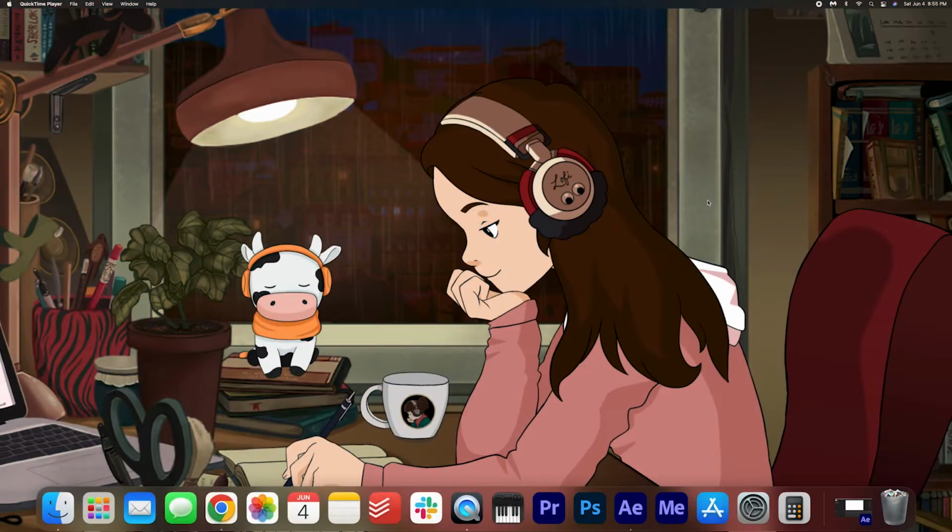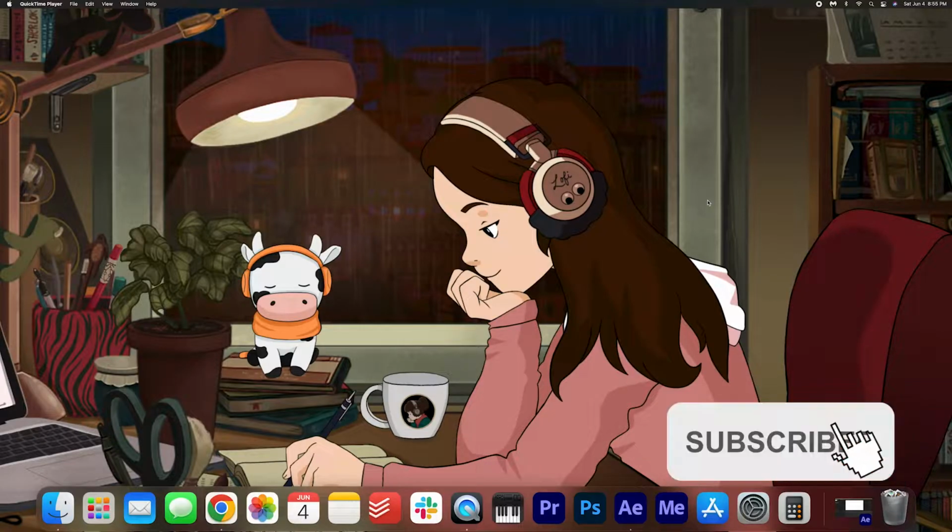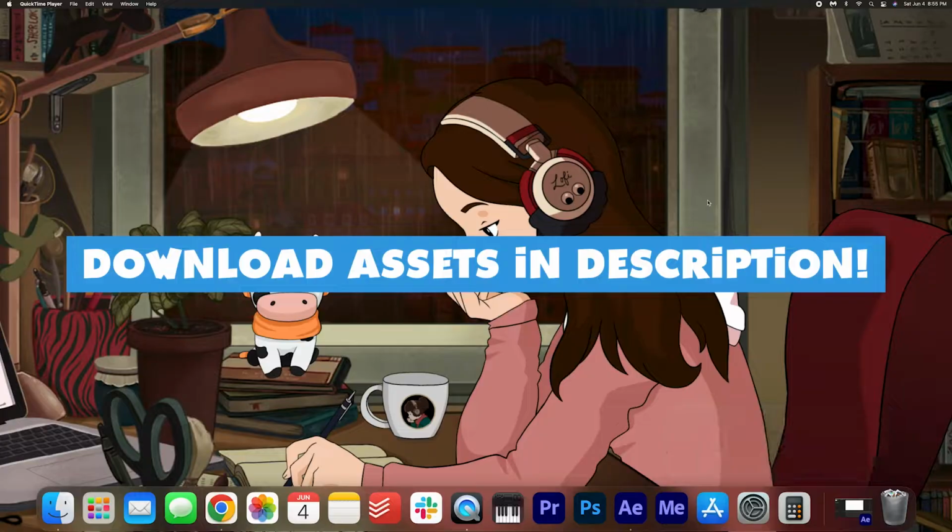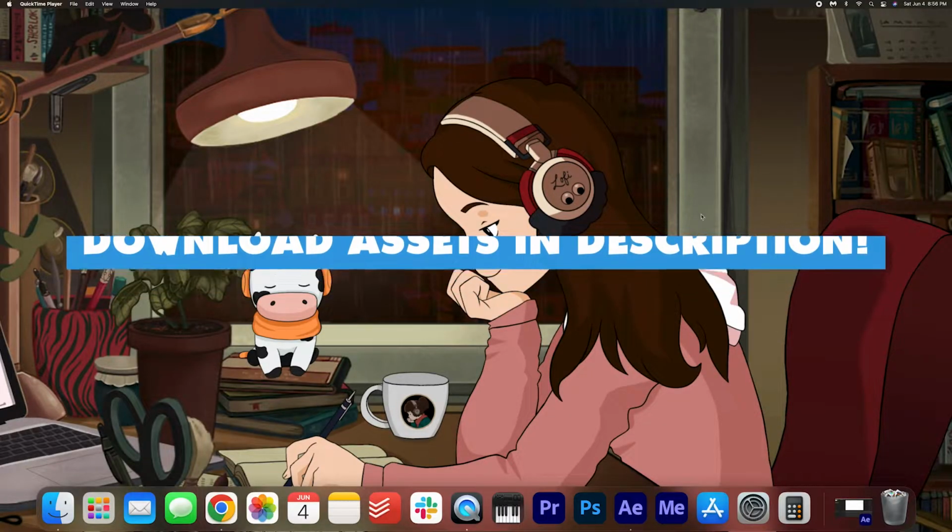My name is Kes, and today you're going to be learning how to create this neat Google search bar type-on effect. Now before we dive in, make sure to download the assets in the description below. Once you've done that, go ahead and open up After Effects.